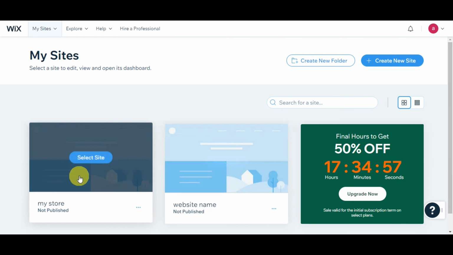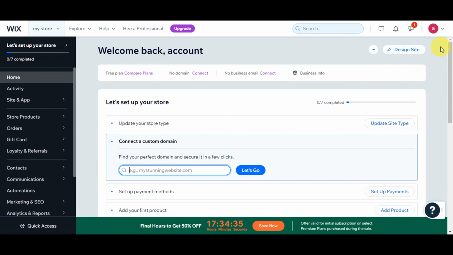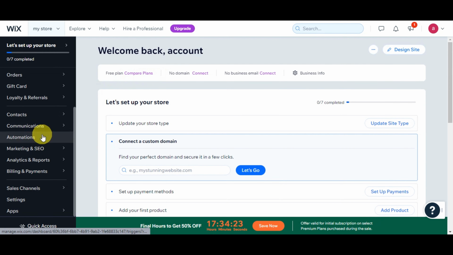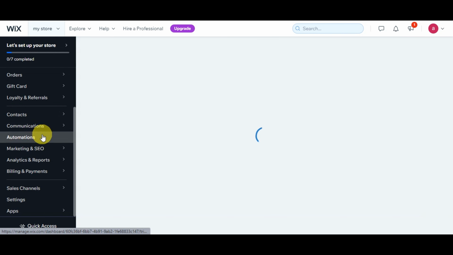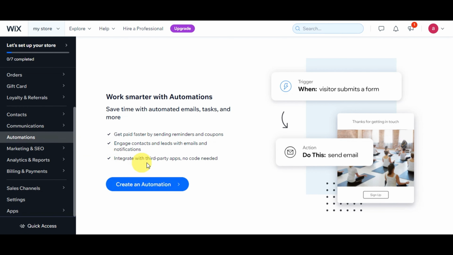As you can see, I have my website in here, so let's click onto this website. Now you'll be greeted by the Wix dashboard. Now let's try to search for automations. As you can see, it is below communication, so just click on it. Then right after, let's create a new automation.